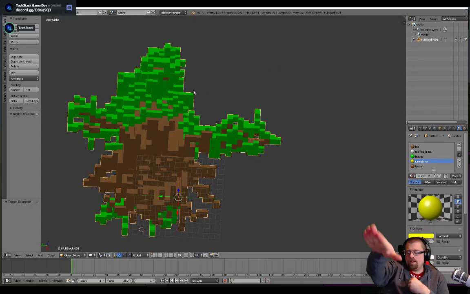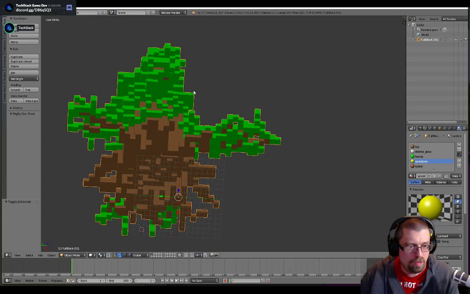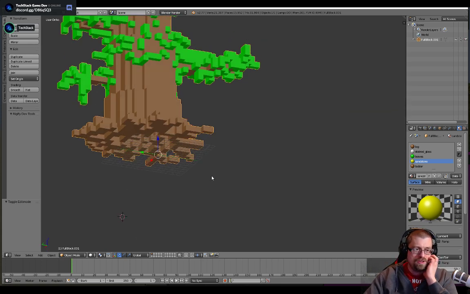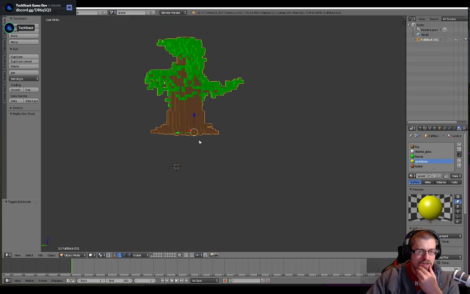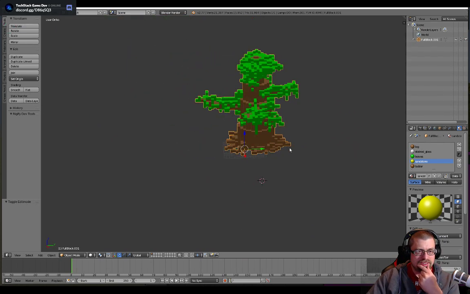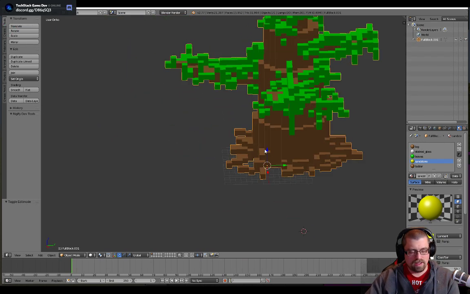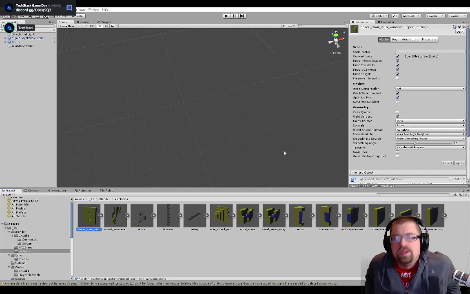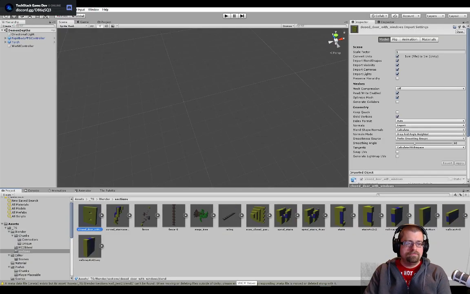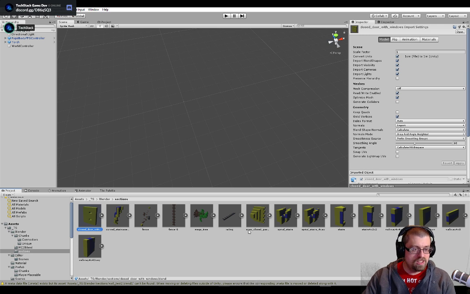Yay! You can't walk under the tree, or through the inside of the tree. It's just a death pit. You'd fall to your death. Probably should make that a thing somewhere. You just fall to your death. So now I can save this, and that's good to go. Let's go ahead and let Unity deal with that monstrosity with all of its vertices. See what it does. Just imports it like a champ.